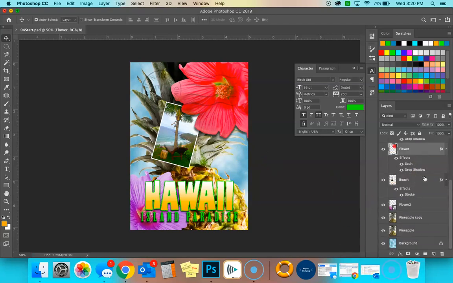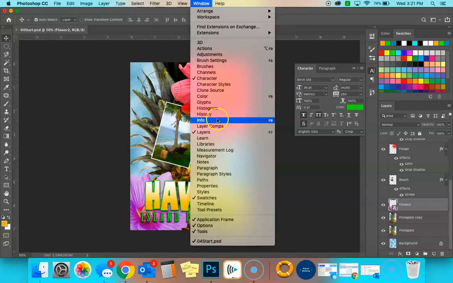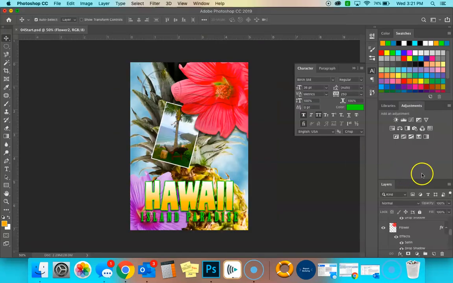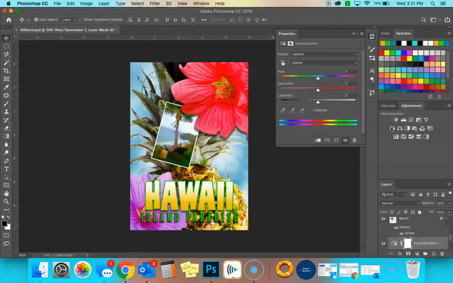Now I would like you to click on the Flower 2 layer. The Flower 2 layer, we want it to be slightly brighter. And to do that, we have to click on Window and Adjustments because we're going to make an adjustment to it. And then we are going to click on Hue and Saturation. With the hue and saturation, you're going to change the hue to 43, the saturation to 19, and you're going to leave the lightness as 0.